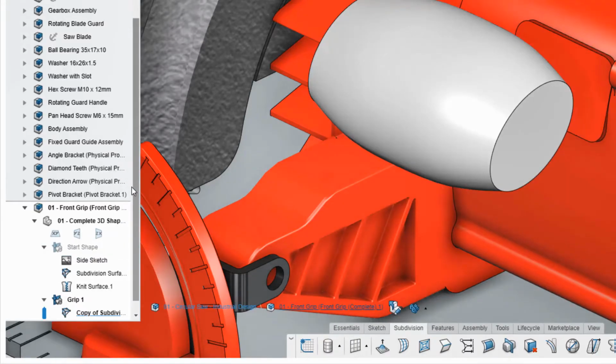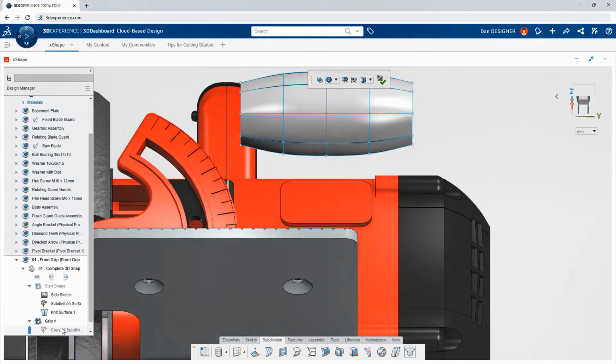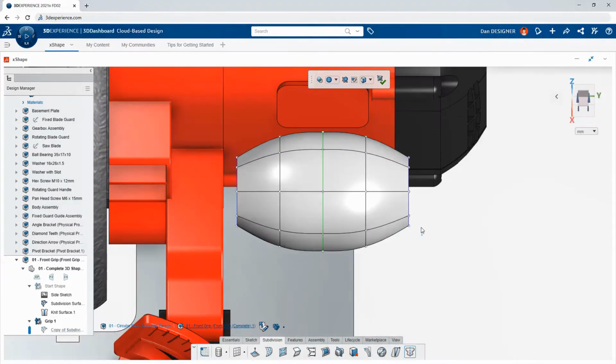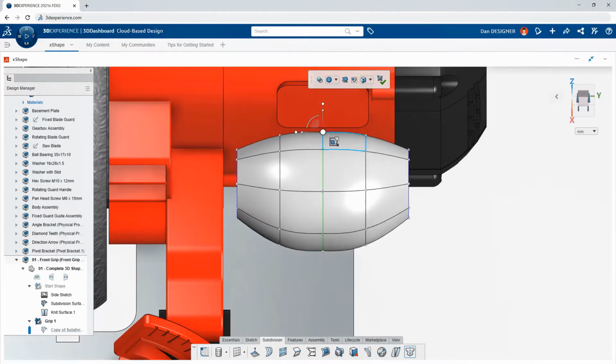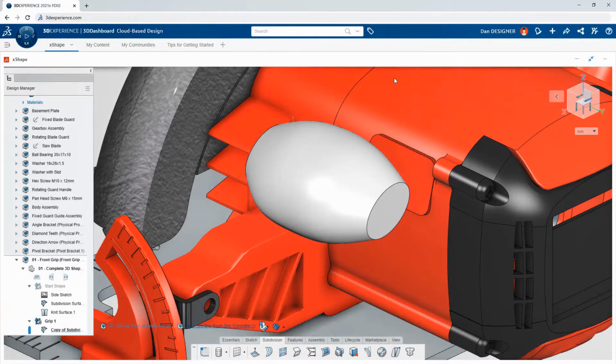And by double-clicking the copied subdivision feature, Dan can get started on his first concept of the grip, while leaving the original shape intact. By utilizing the Alt and Drag scaling technique, Dan can wrap up his concept in no time. As views change, the area of focus stays centered on the screen. This allows Dan to check his edits from multiple angles without having to continually wrestle with zooming and panning.